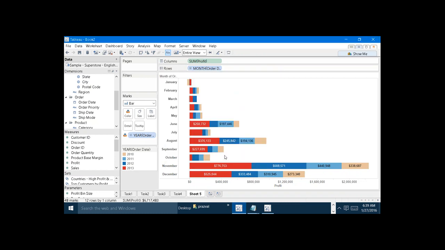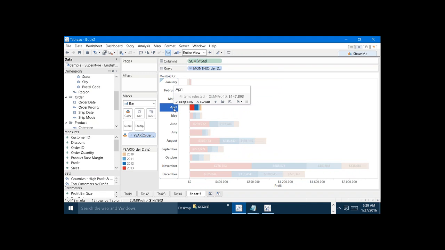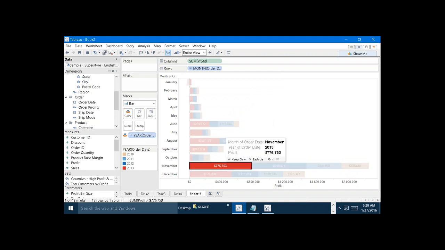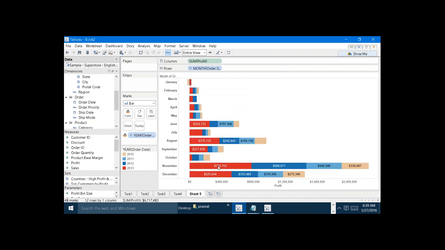Now see here guys, it is showing each and every year's information. It means each and every month belongs to all the 4 years. Now I have one more requirement. Along with this, this value belongs to which year? 2013. Let's see in the tooltip, Tableau is showing us the information. This value belongs to year 2013 and which month? November. So along with the values, I would like to show the year also.